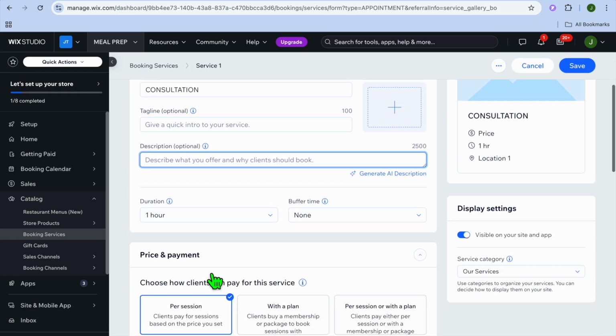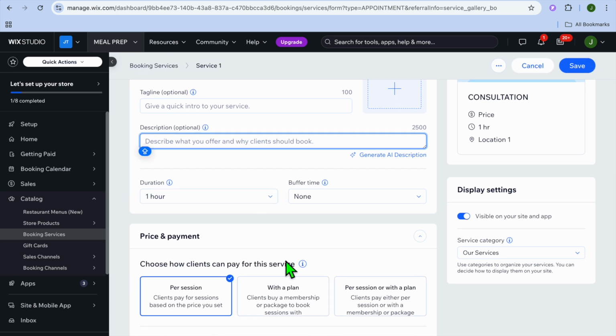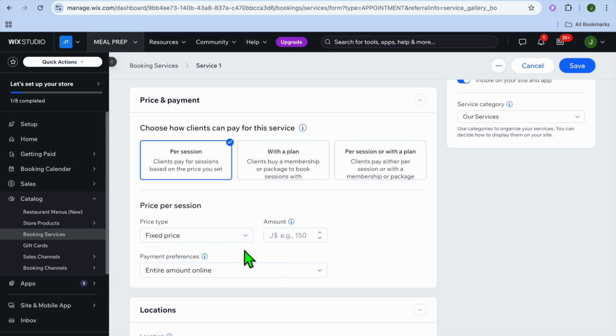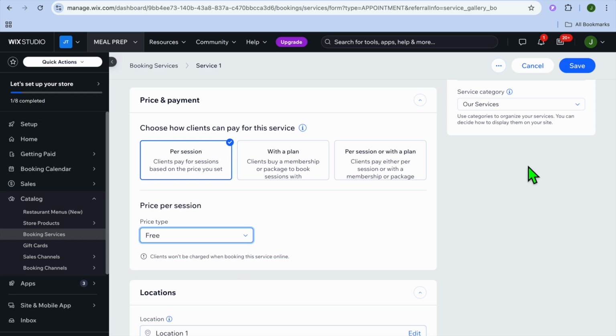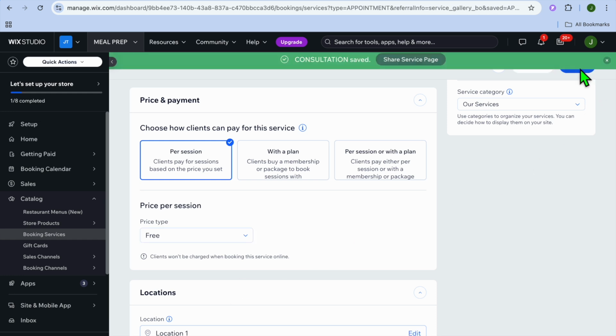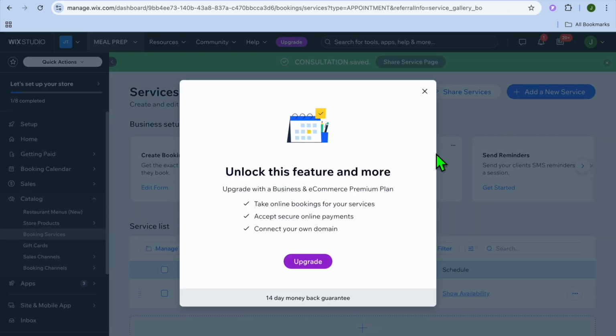Then after doing that, you could add a quick description, select the duration. Then let's say, for example, the consultation is free or at a fixed price. Let's say you charge $100. You could select fixed price. Then you could put in $100 right there. If it was free, you'll tap right where you see fixed price and you'll select free. Then you will tap on save in the top right hand corner.